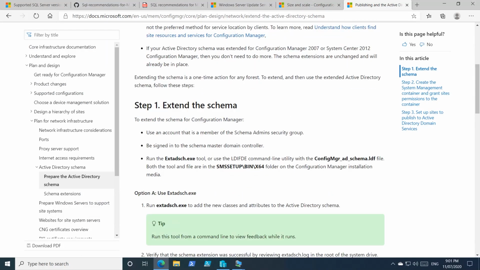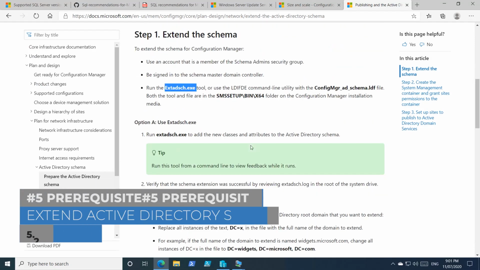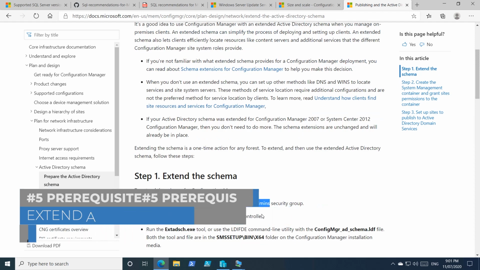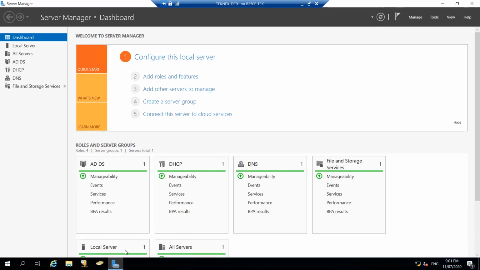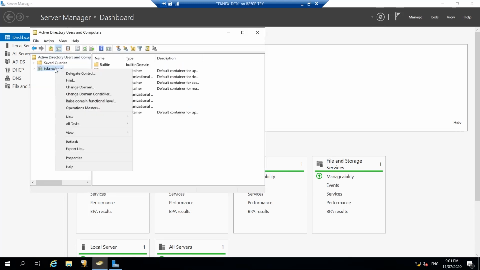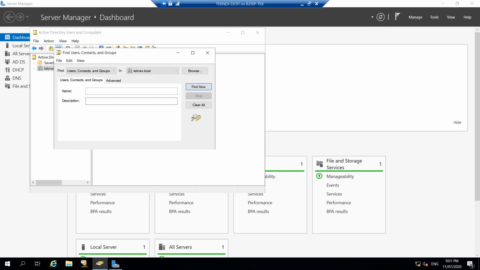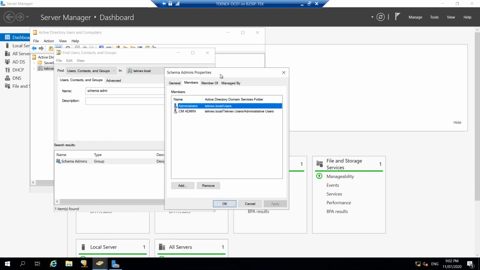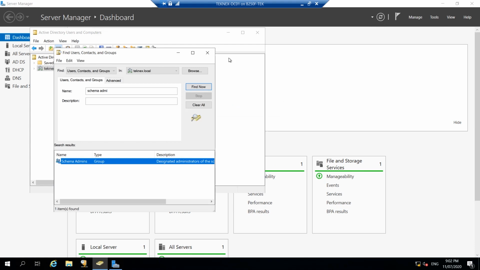I would like to show you one thing. To extend schema, the account that you need to use should have schema admin permissions. So let's go back to domain controller again one more time. I'll go to Active Directory this time around, and on technext local, right click, find, and we will find a group here, name it schema admins. Fine, now we can see schema admins here. Double click on that, and if you go to members, you can see that administrator and CM admin both are members of this group. So which means CM admin, that account we can use to extend schema.